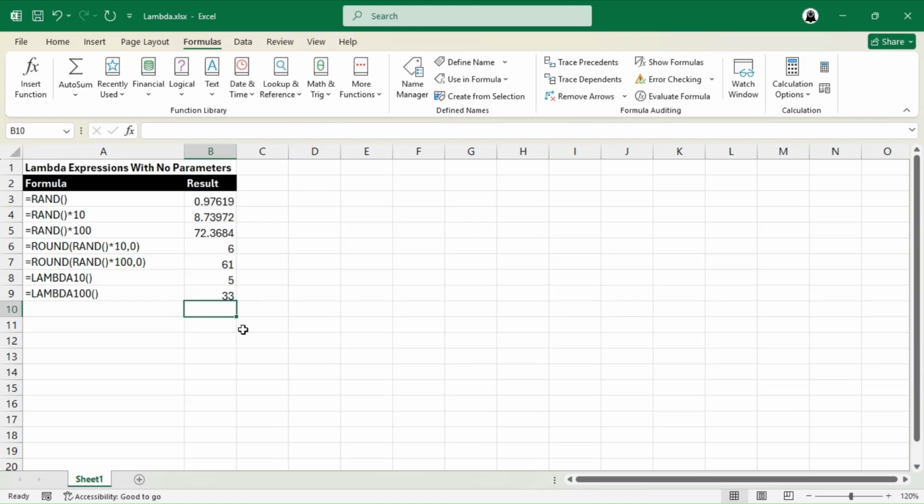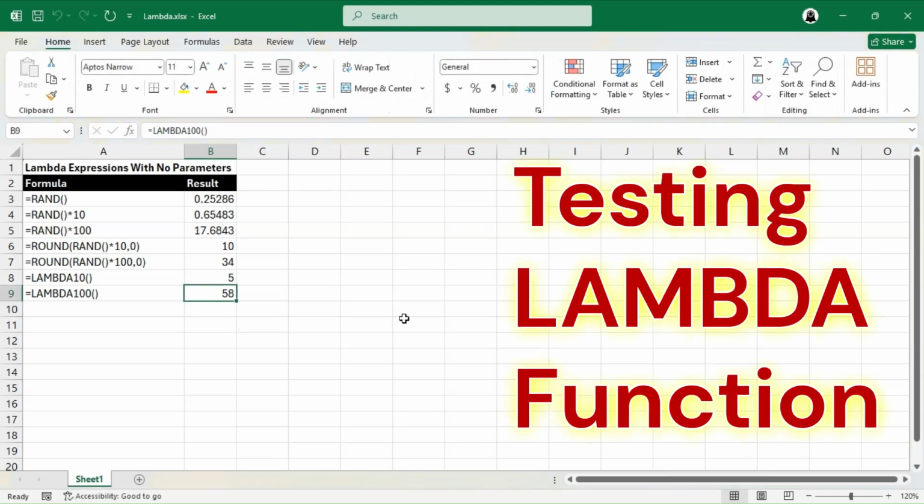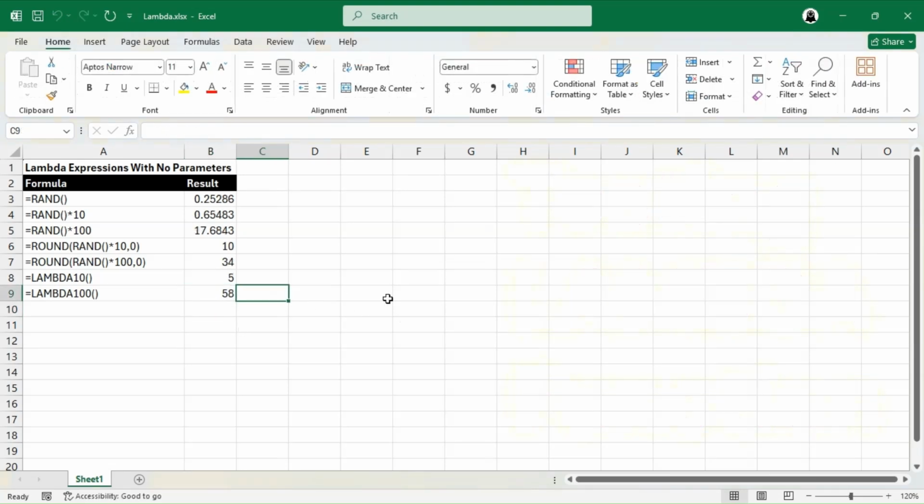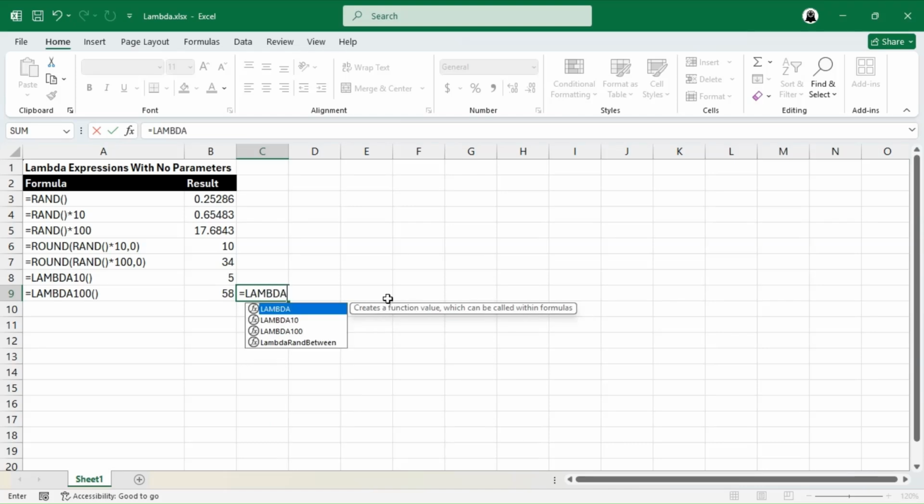As you can see, we didn't provide any parameters to the LAMBDA function. We simply defined a calculation and returned the result. This shows that you can use the LAMBDA function both with parameters and without parameters, depending on your needs. Sometimes, before creating a named LAMBDA function, it's a good idea to test it directly in a worksheet cell. This helps you make sure the formula is working correctly before saving it as a custom function.